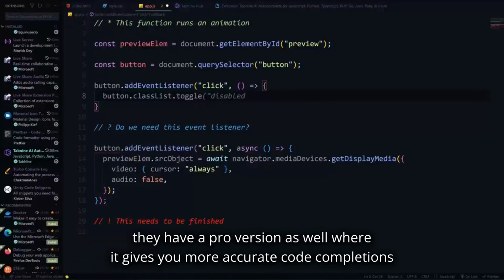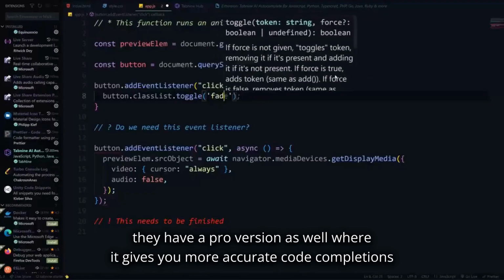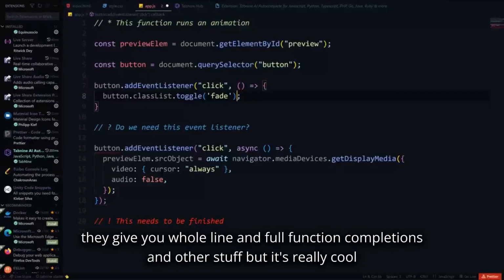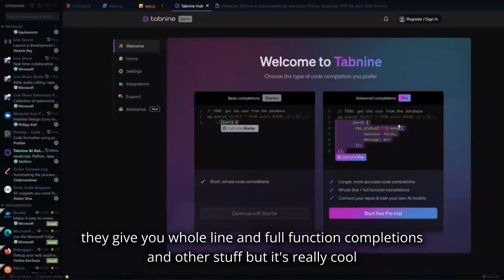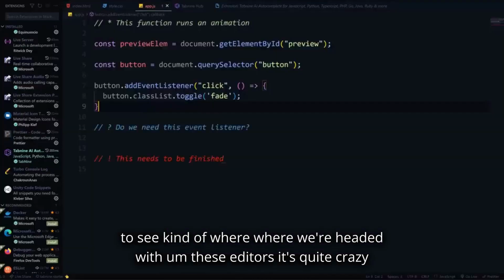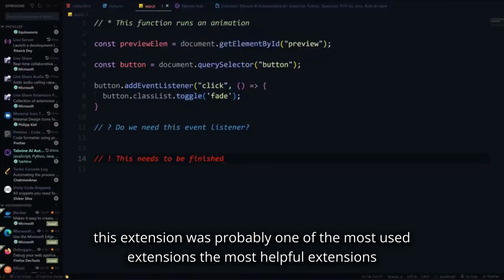I have a pro version as well, which gives you more accurate code completion. They give you whole line and full function completion and other stuff, but it's really cool to see where we're headed with this editor. It's quite crazy.